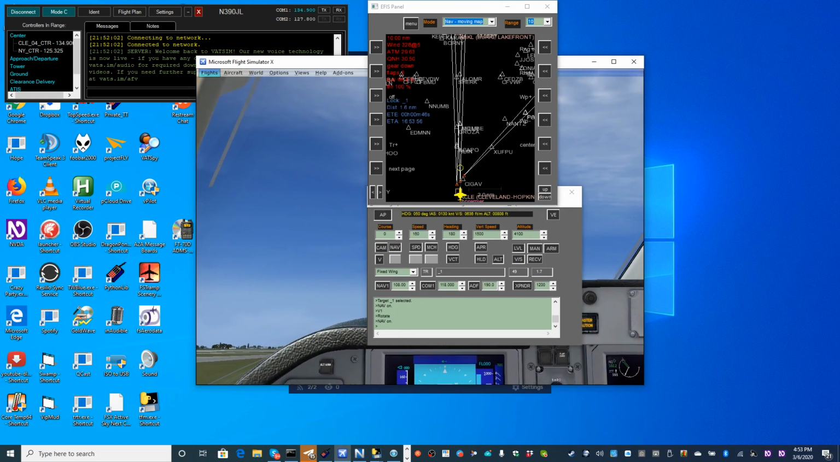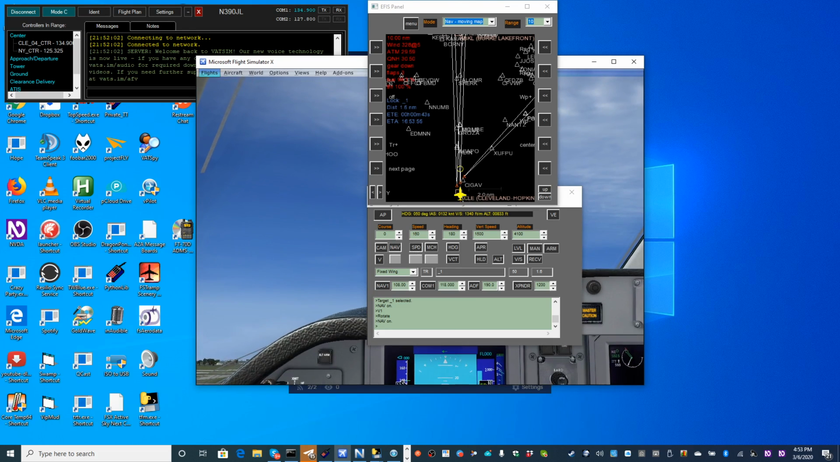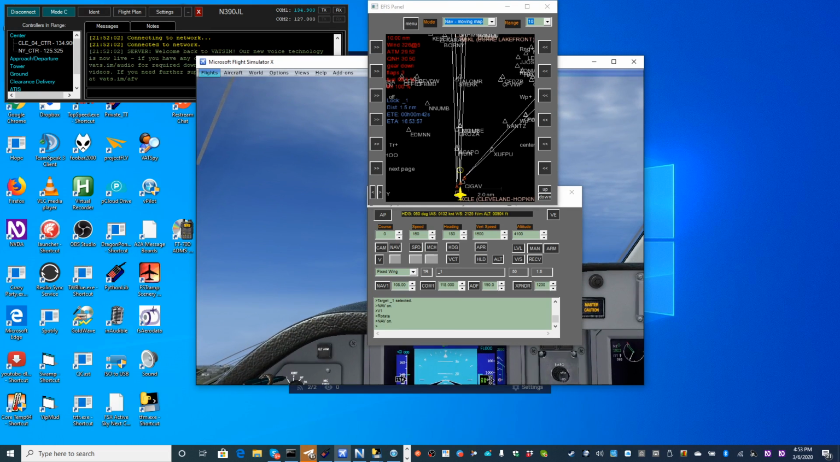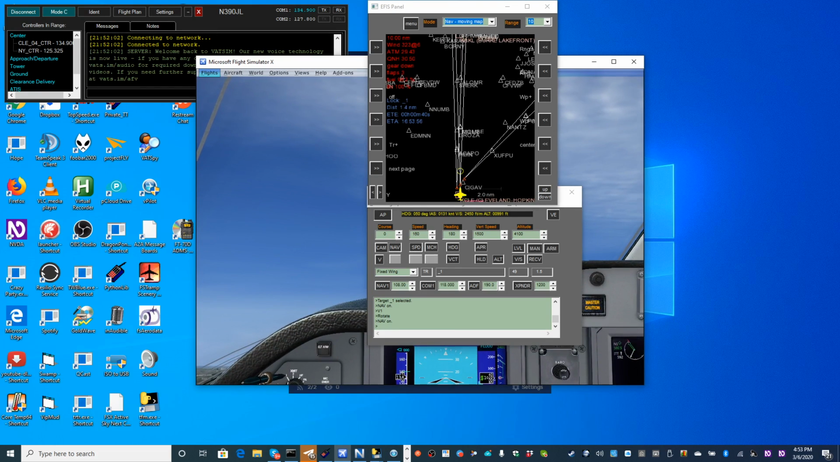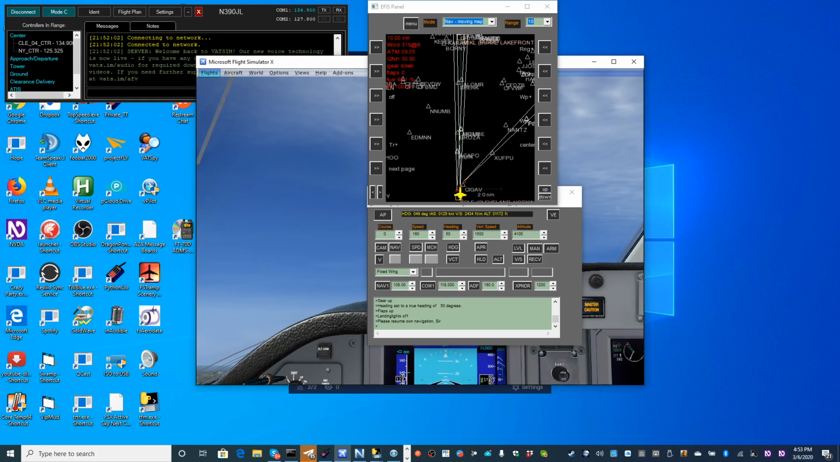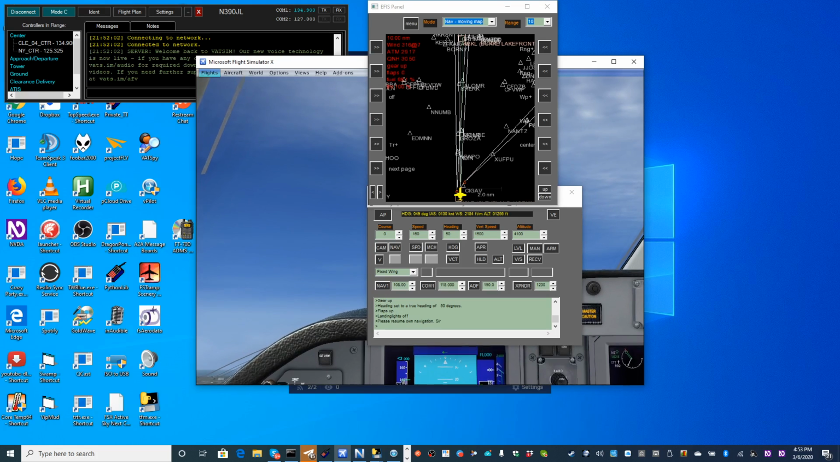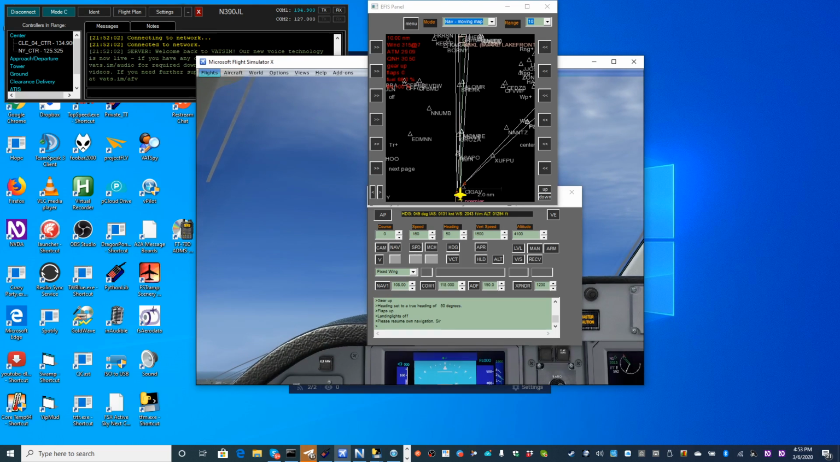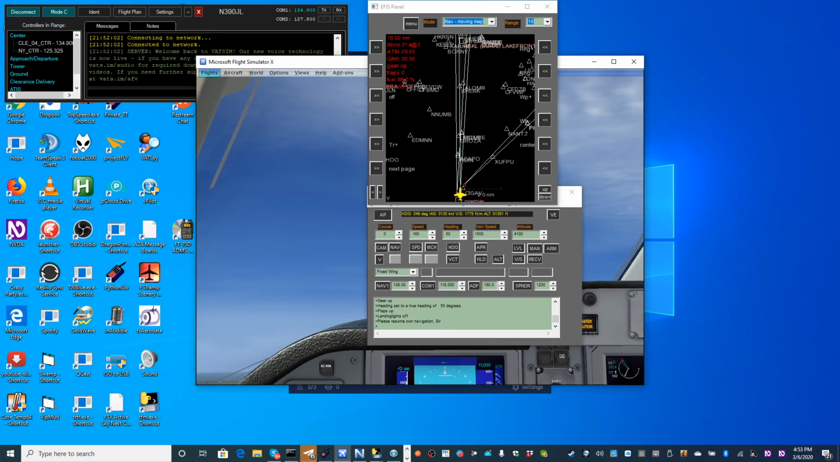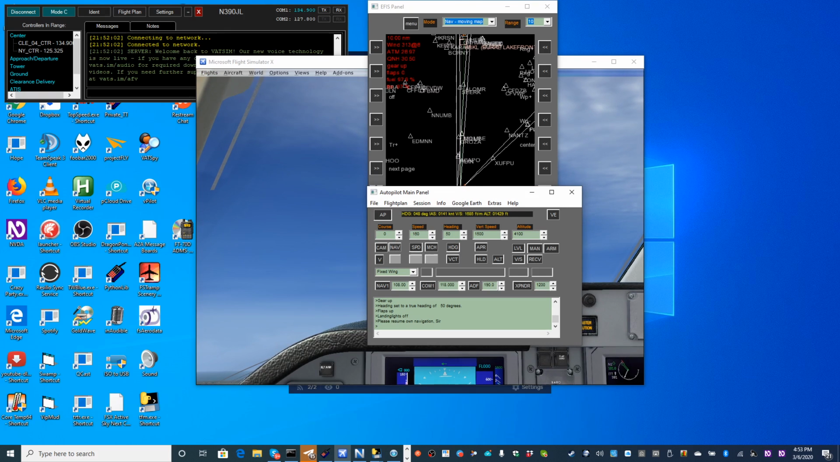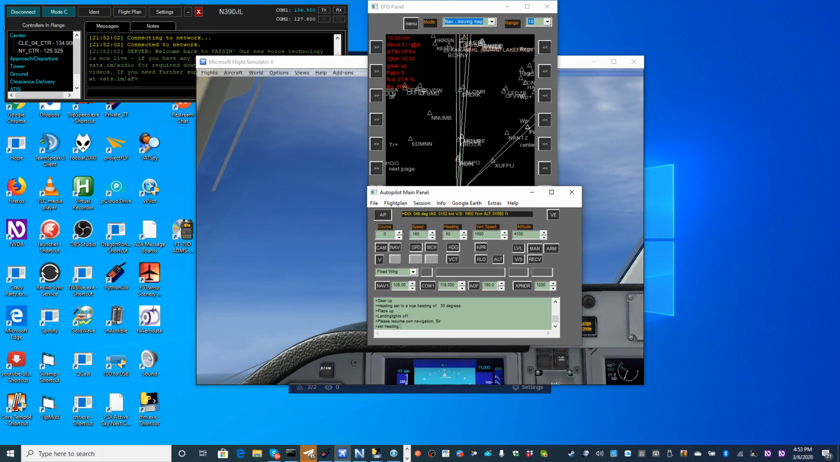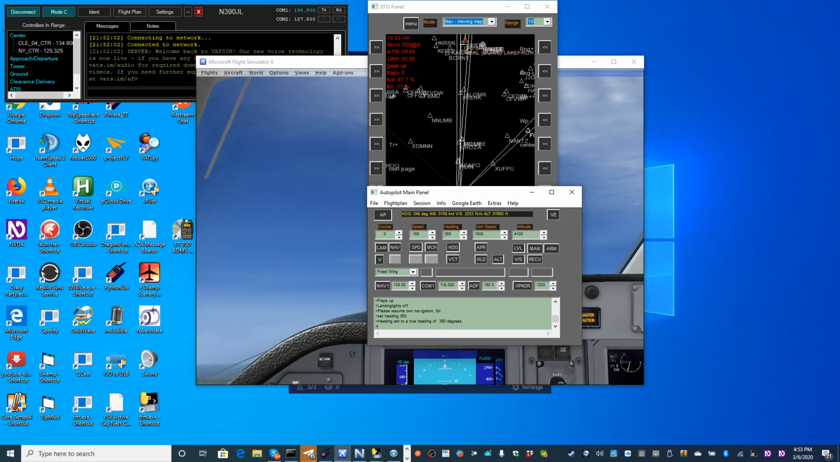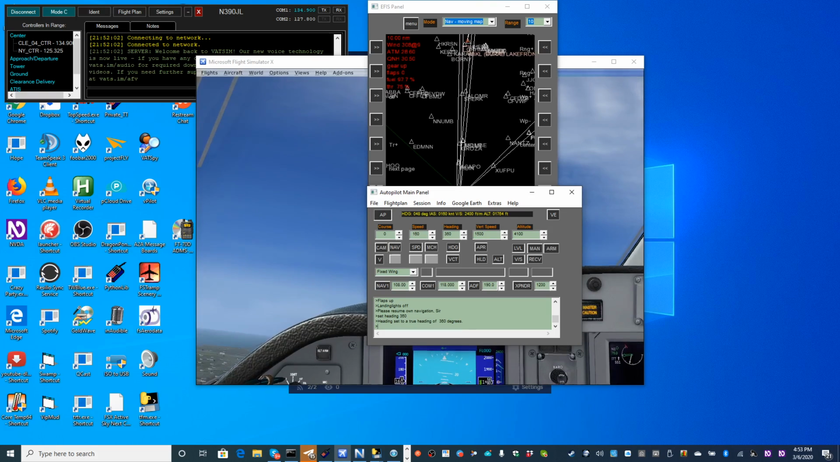NAV on. Positive rate, gear up. Gear up. Flaps up. Now we can set our heading, because he wanted us on that 360 heading. Set heading 360. Let's go 360. Heading set to a true heading of 360 degrees.